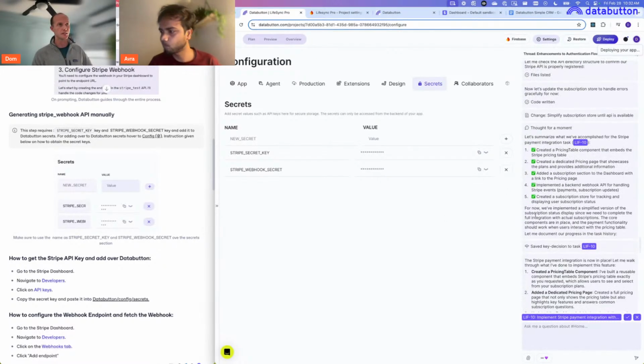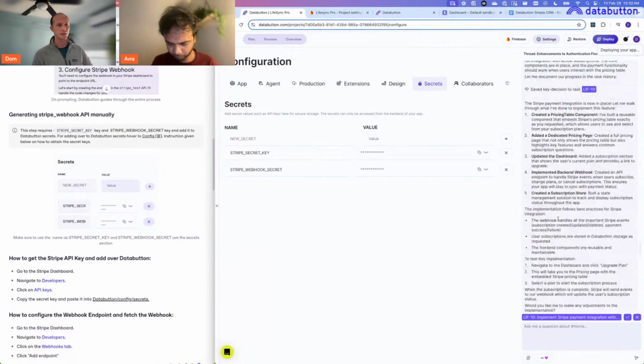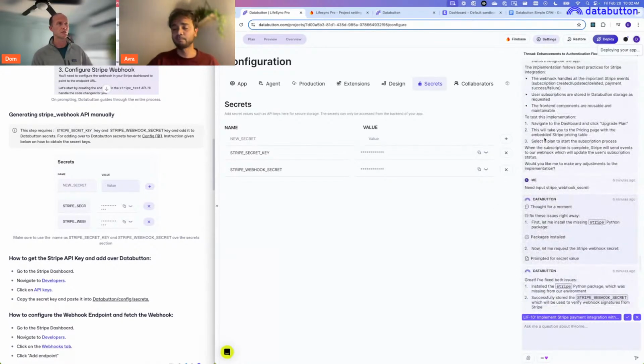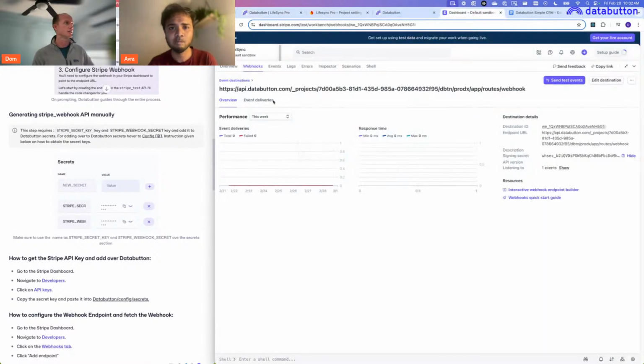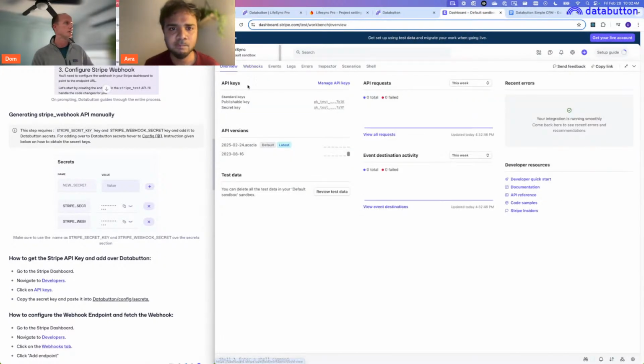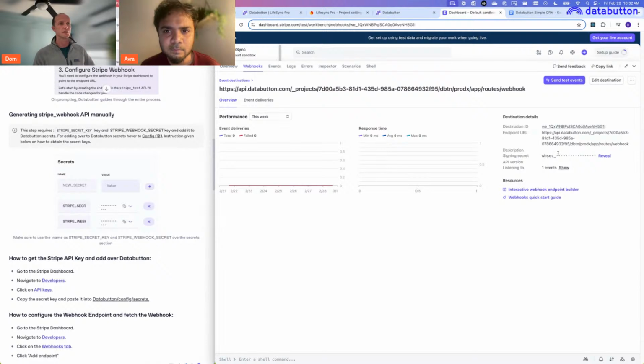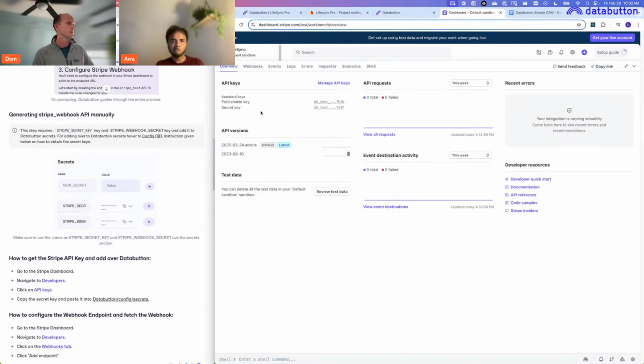It did automatically prompt me for the Stripe secret key, but I had to remind it to prompt me for the webhook secret key. You can find the webhook secret key in webhooks, and once you create it, it's this signing secret. That's the webhook secret key. And then the actual API key is this secret key right here, under API keys, and that's the Stripe secret key.